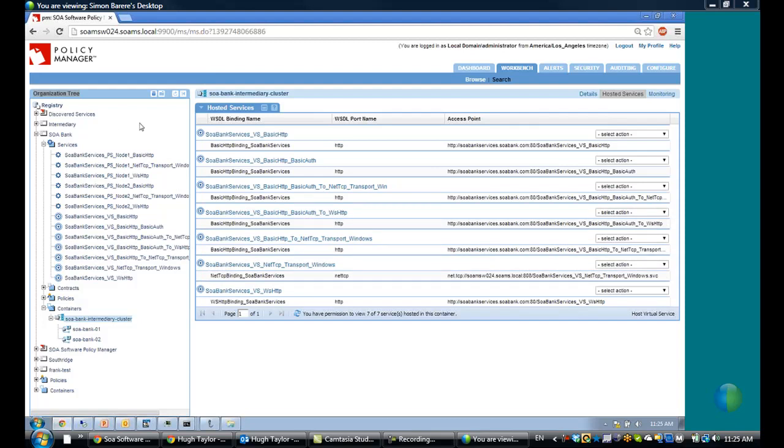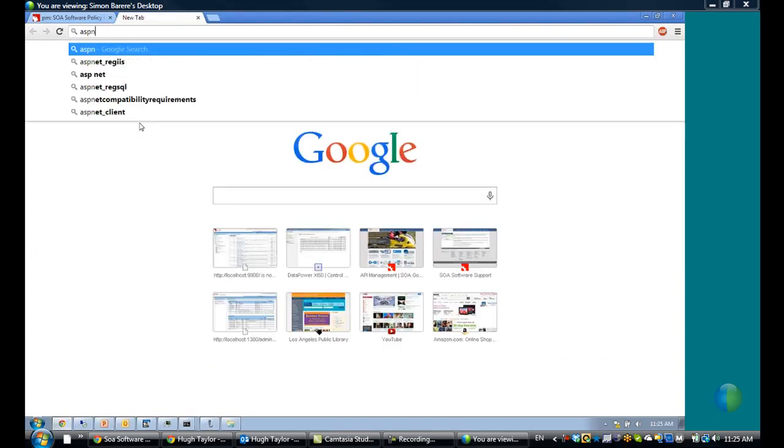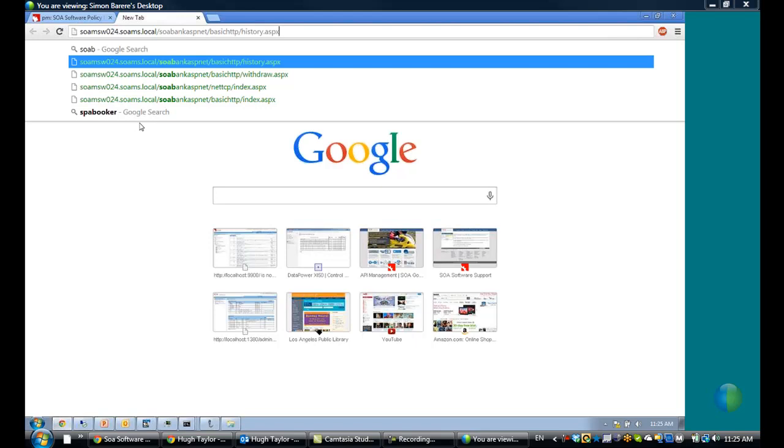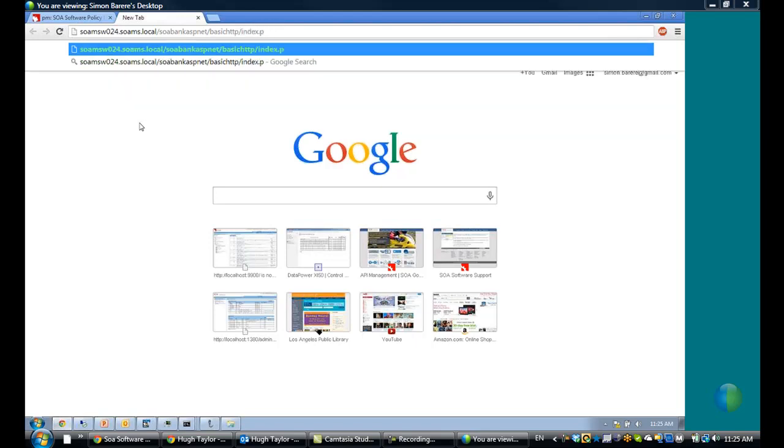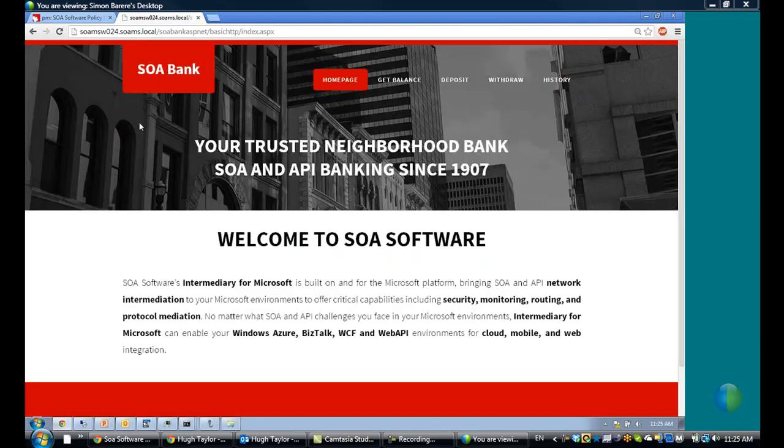And I want to start showing you some cool things. So the first thing I want to show you is I want to introduce SOA Bank. So we talked on the architecture diagram about the ASP.NET website. So why don't we start off with that? So I'm going to load up my SOA Bank instance. As you can see up here, this is an ASP.NET website.